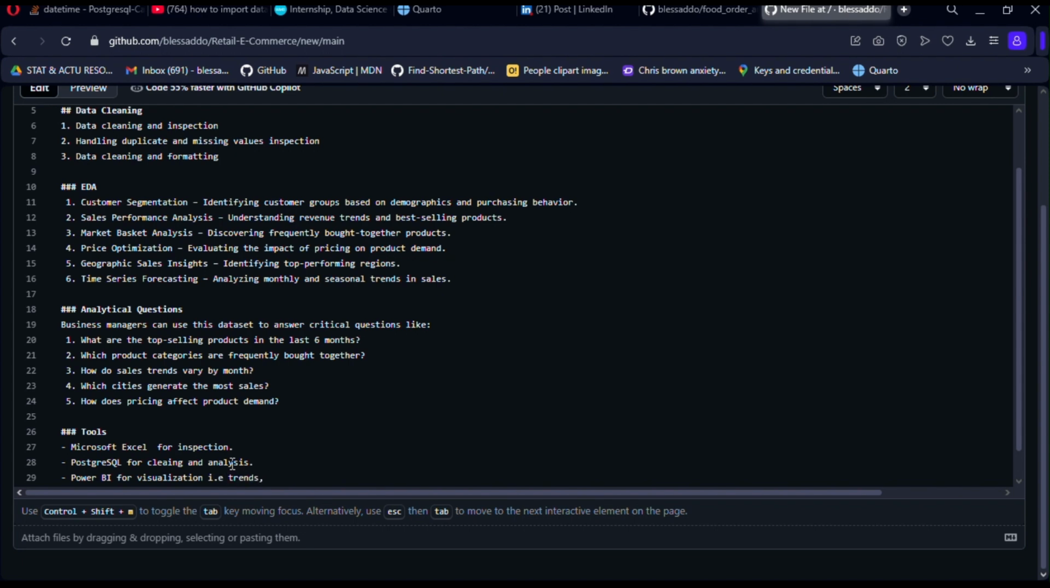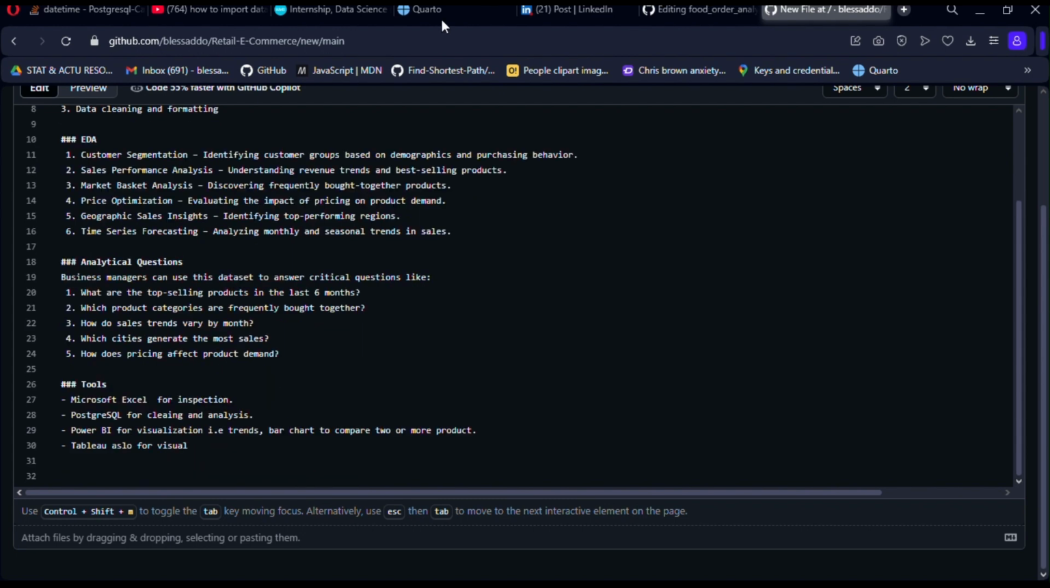Trends, bar charts. Let's see, I did bar charts for comparison between two or more products by using Power BI for visualization. We used it to see the trends compared across more products.